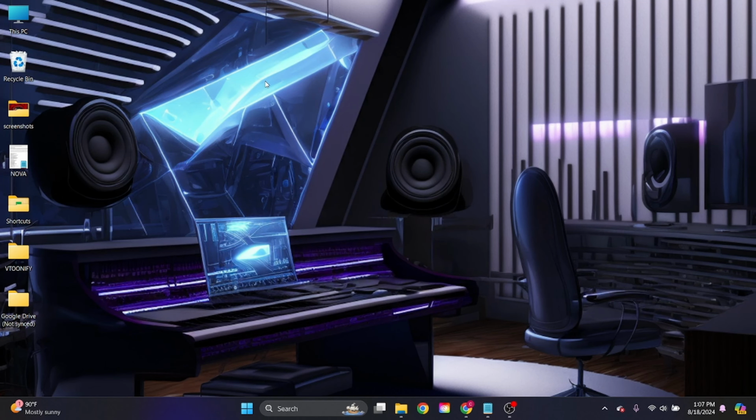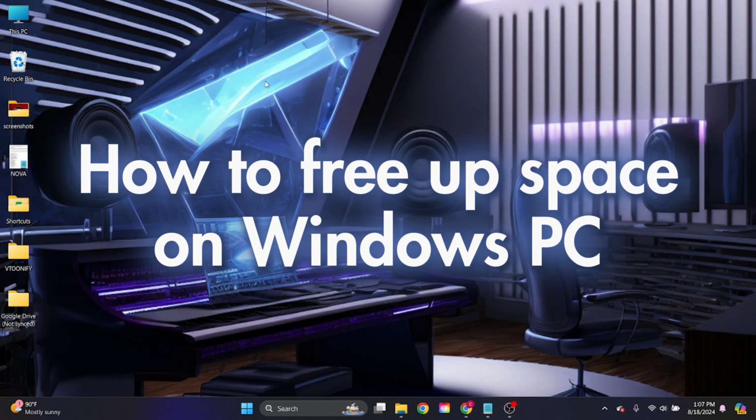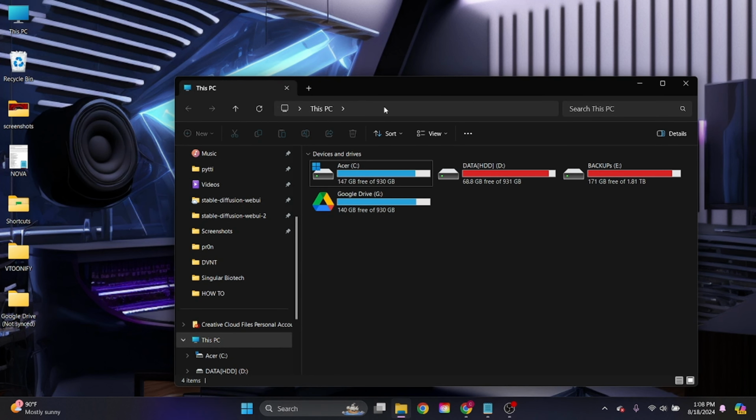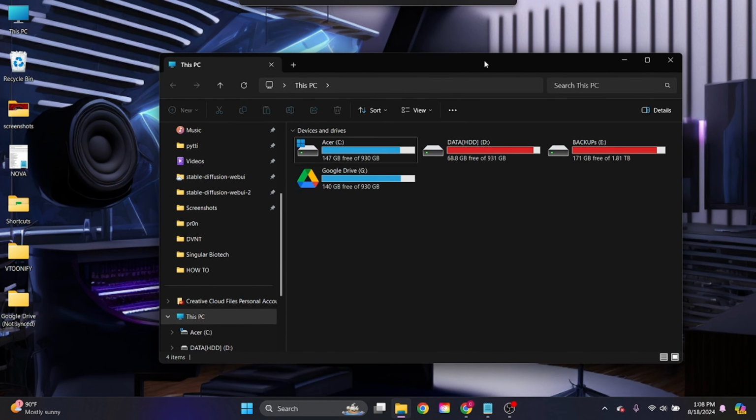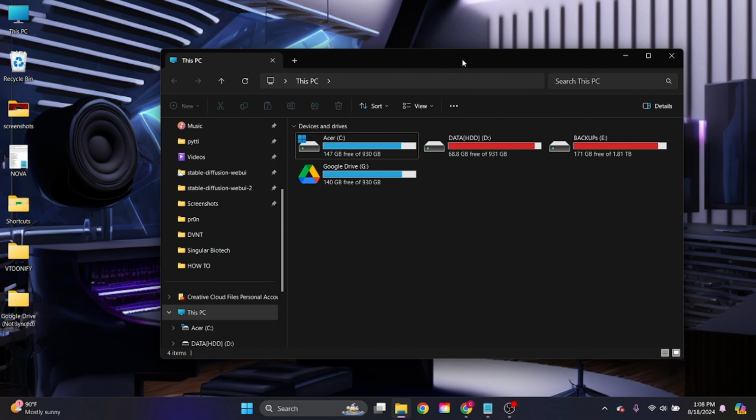All right, guys, let's get into it. This is how to free up space on your Windows PC. I am on a Windows 11 PC, but almost all these tips are going to work on Windows 10, even Windows 8, maybe even 7. If you're on 7, come on, it's about time to upgrade.